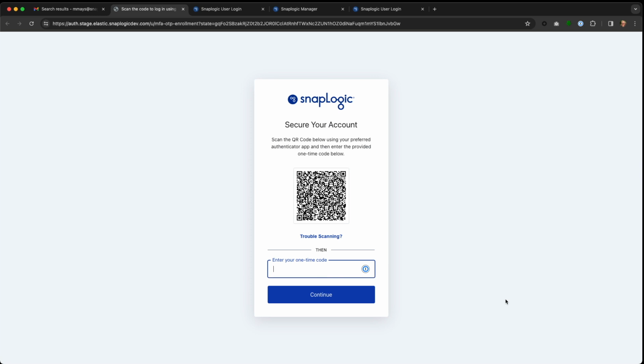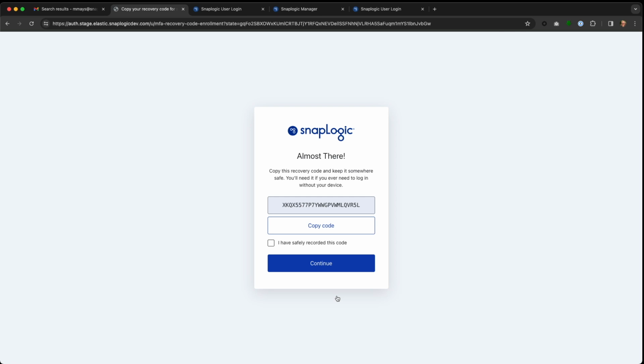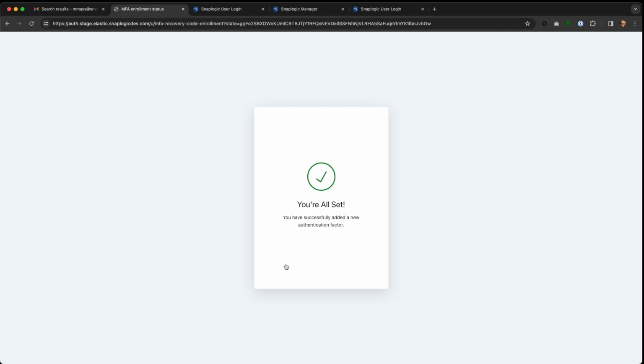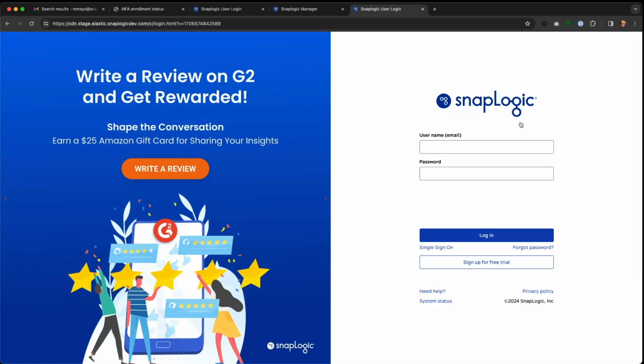Then they're going to go into that app, they're going to scan this QR code, and that will then give them the 6-digit code that they can enter to confirm they've set it up correctly. They can also save a recovery code. And now they're all set and have completed registration.